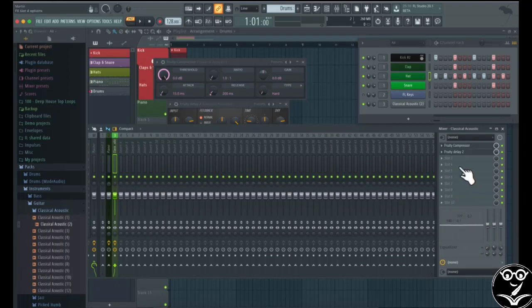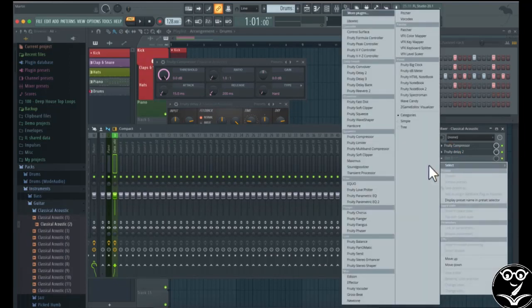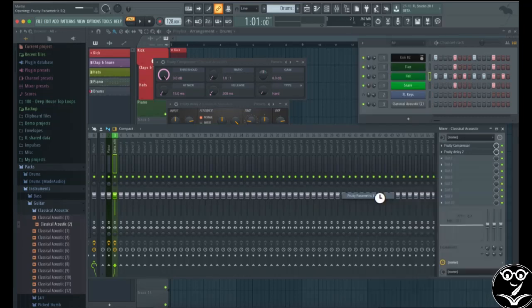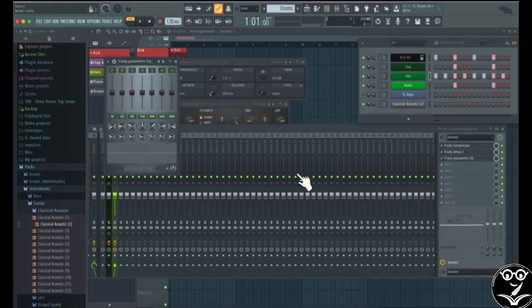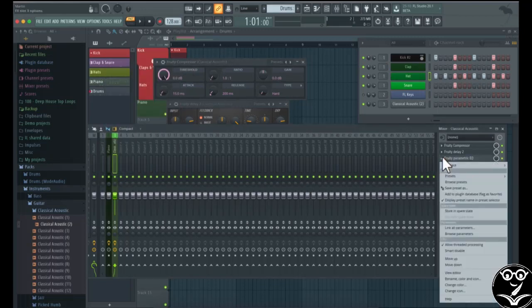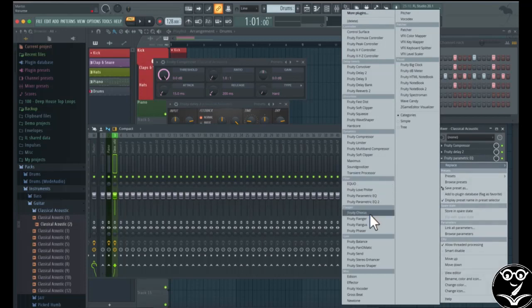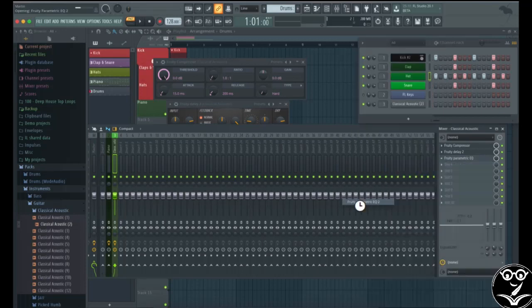You can use this EQ, but what I do most often is to choose an EQ from the plugins here. And you have a lot of very good different EQ plugins from FL. This one is pretty good, but we have another plugin here. Let's replace that with the Parametric EQ2.